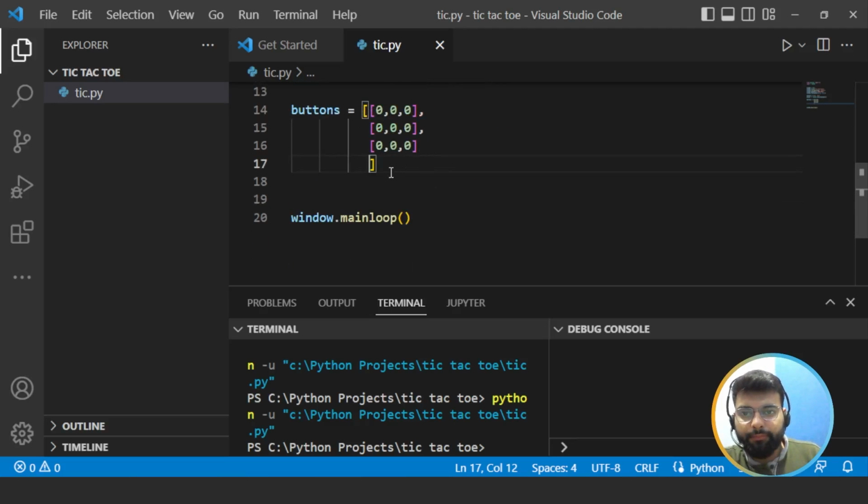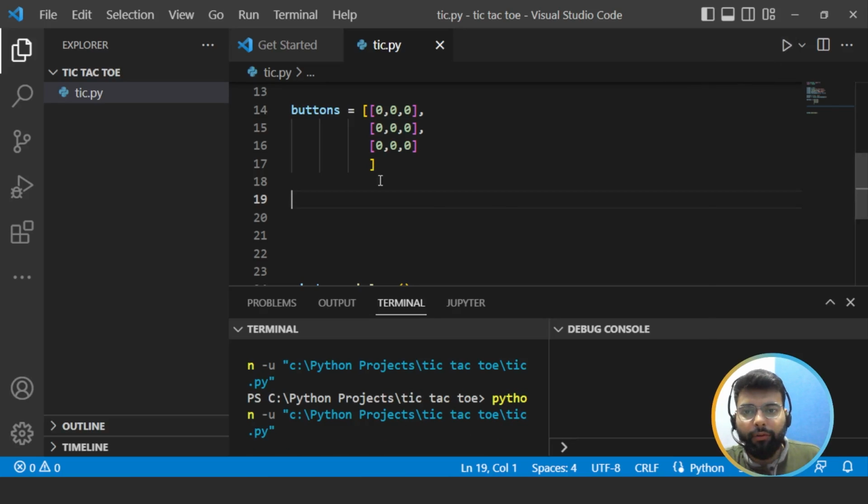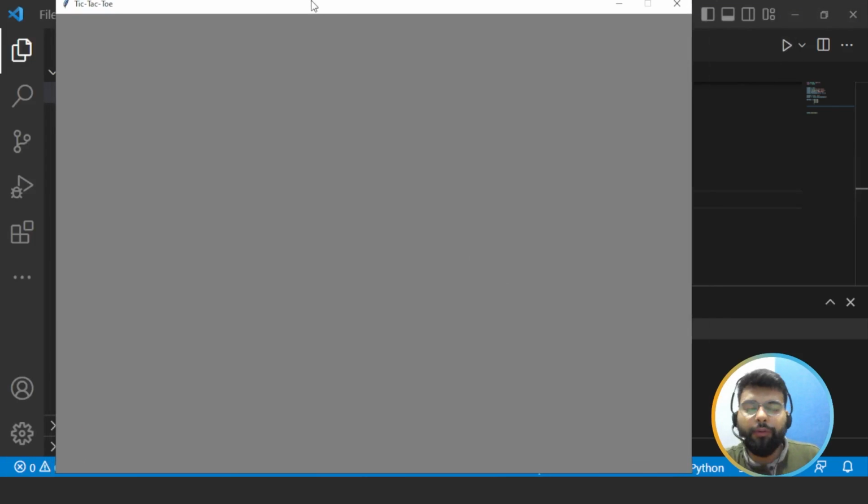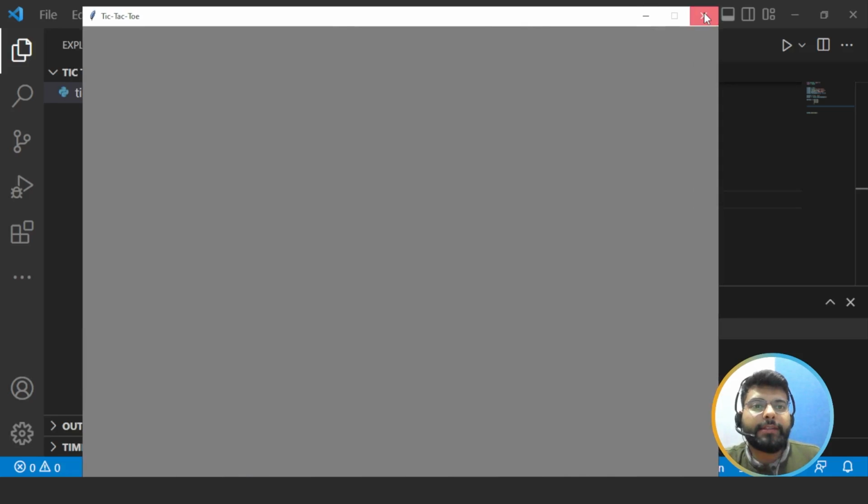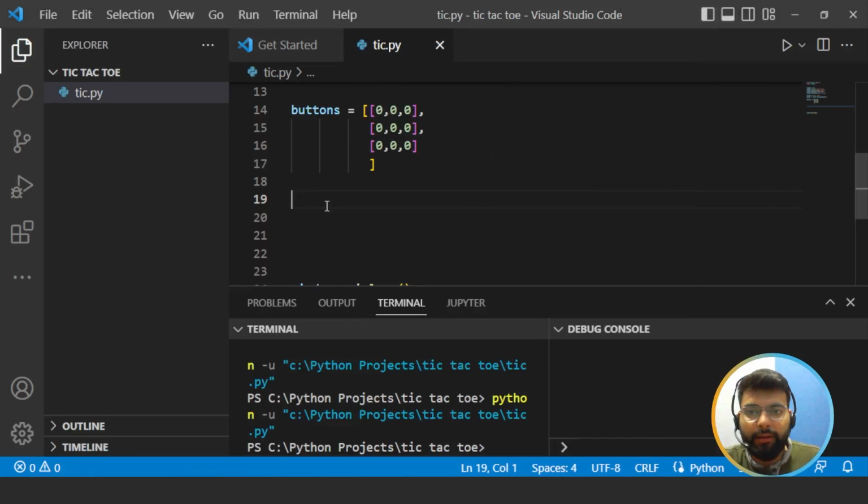And now we have created those buttons, but they won't be displayed. If I just save it and run it for you guys, you could see this window only. There's no output as I have not displayed anything. So first we will create a frame. A frame is a widget that can hold any image or any label or any widget on it.